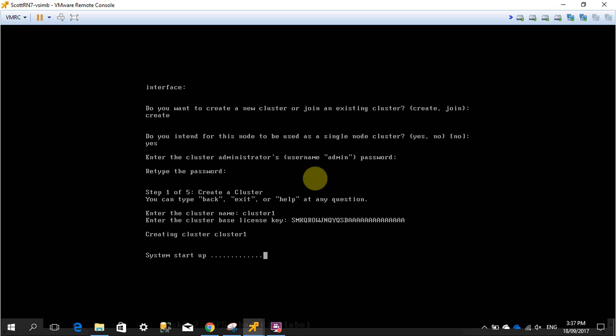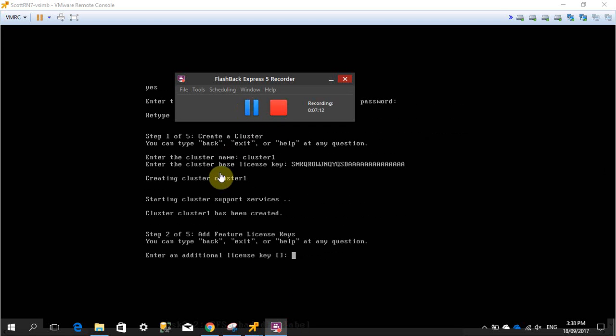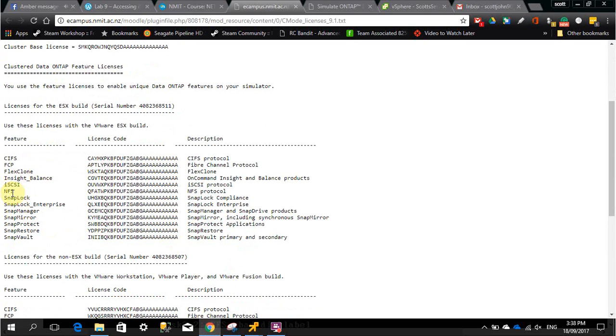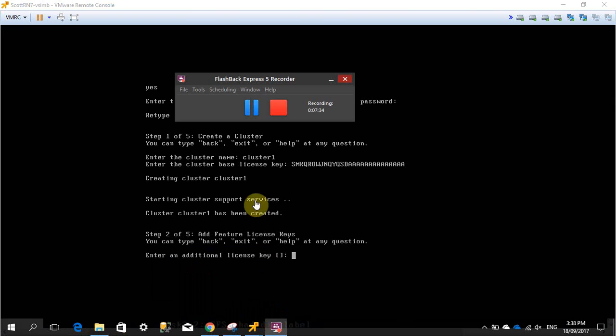So this here is basically just setting up the cluster now. That was the license key I was provided, so it's just using that to start up the system with the cluster. Here you've got the additional license keys. This is, for example, iSCSI, SAN, LAN, all that kind of stuff, which I will just add iSCSI NFS for now. So yeah, into those quickly.